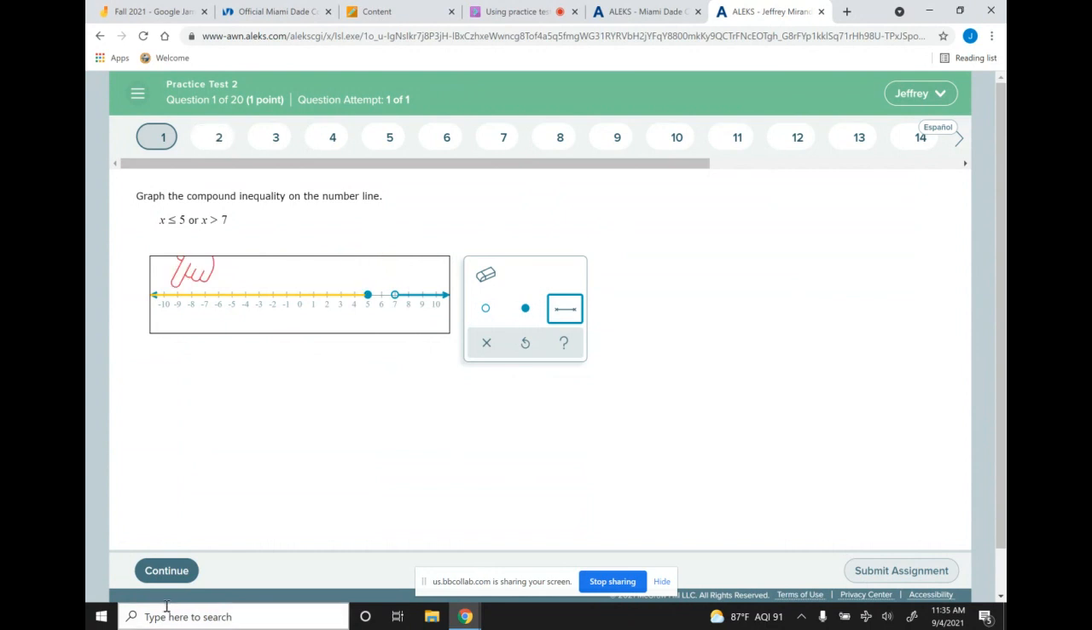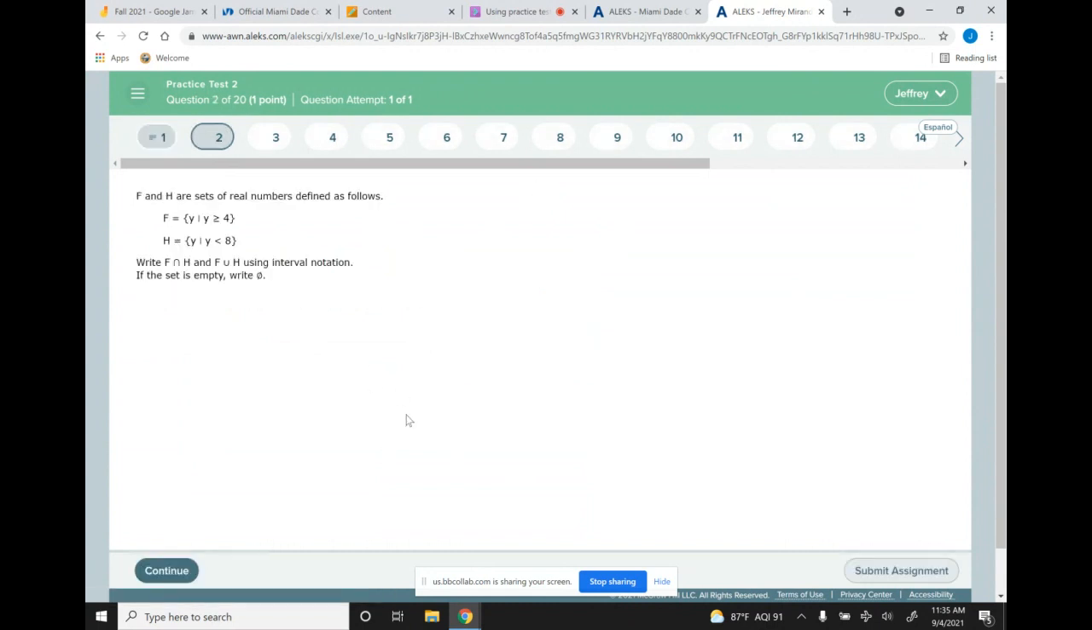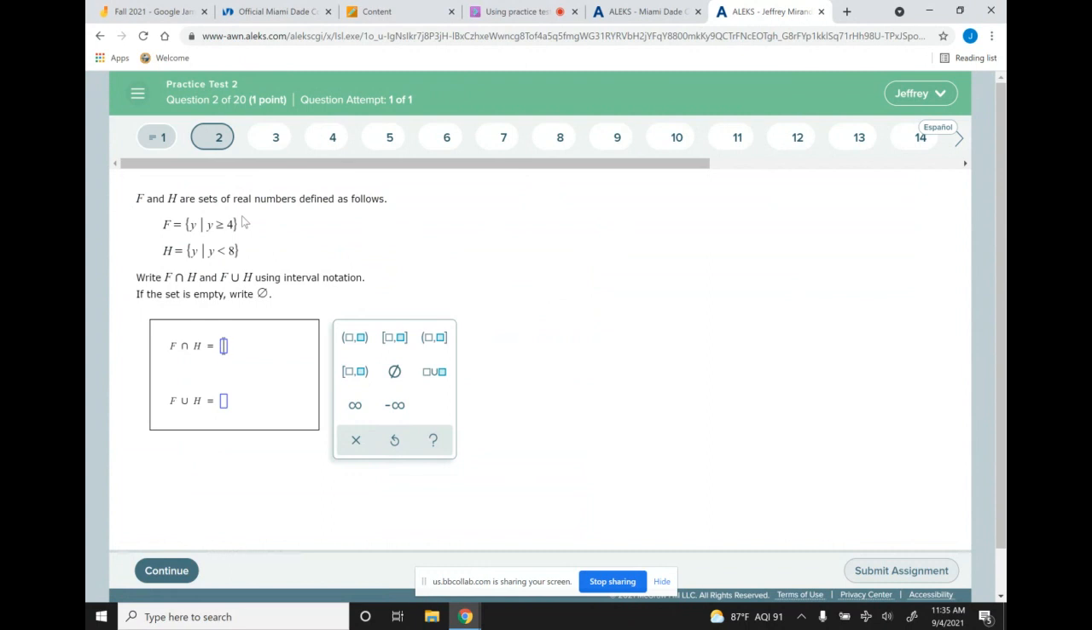Okay. You continue. You can click on the question or you can just click continue. Okay. So that's going to be correct. Then I'm going to do this one. This one says F. This is the set called F. And the braces mean all values of X. That little line means such that X is greater than or equal to 4. Okay. We're going to do that one.